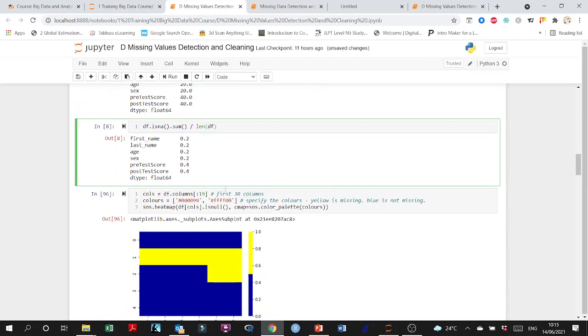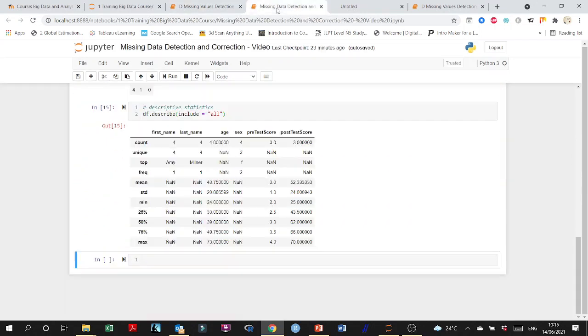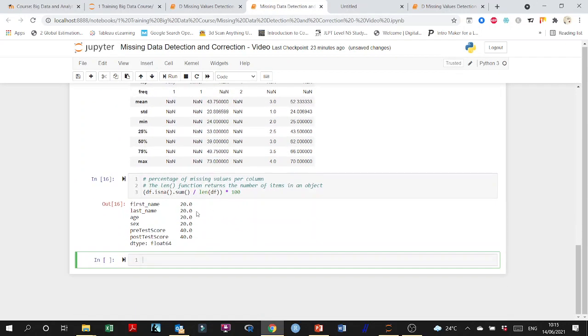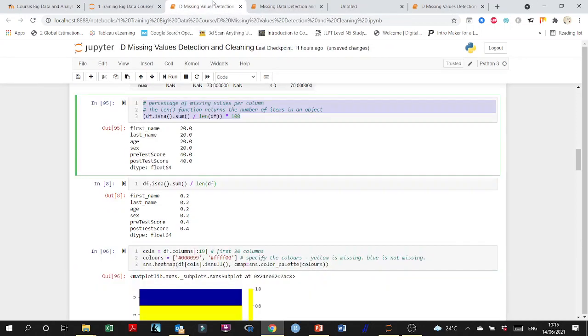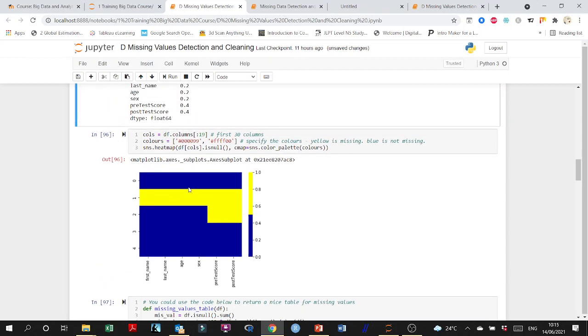Okay, the next thing. Did I put this on the other file, the file that we're working with? No, so let's put it here. So now we knew that we have 20%, 20%, and 40%. Now, in bigger data sets, it is super beneficial for you to visualize missing data. And I hope I am adding to your knowledge.